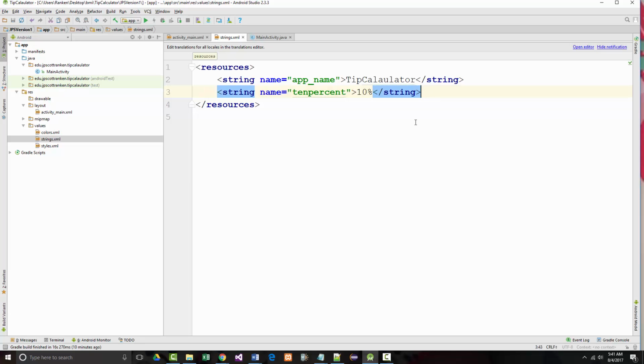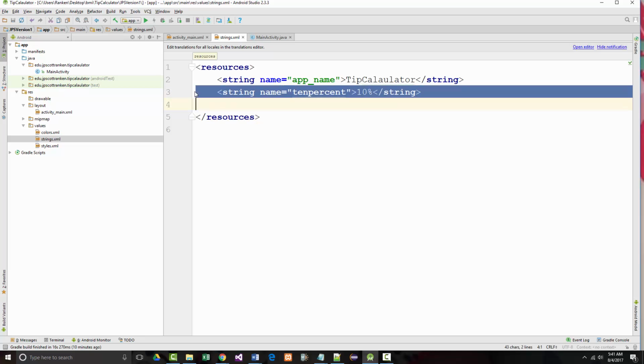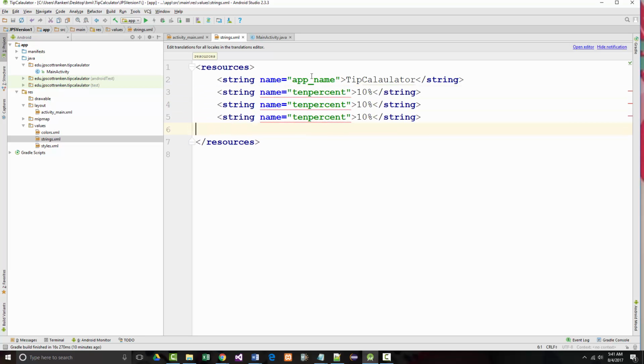So that'll be my button that will symbolize a tip of 10%. The next one will be 15%. And the last one will be 20%. Okay, so I've fixed those.